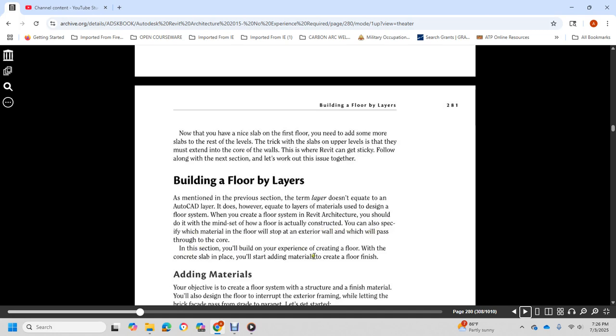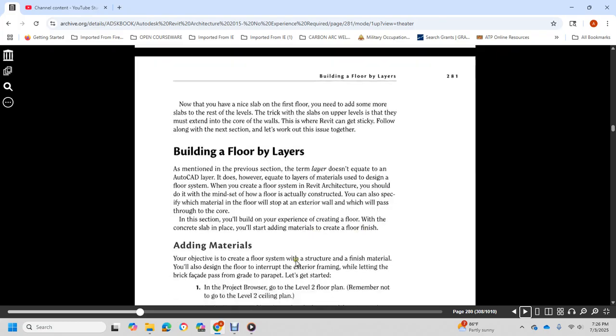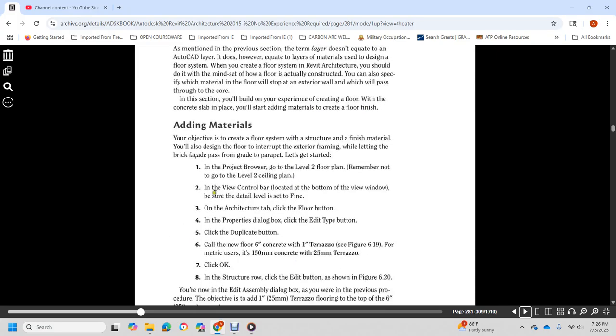In this section, you will build on your experience of creating a floor with a concrete slab in place. You start adding materials to create the floor finish. The objective is creating a floor system with a structural and finish material. You also design the floor to interrupt the exterior framing while letting the brick facade pass with the grade to carpet.